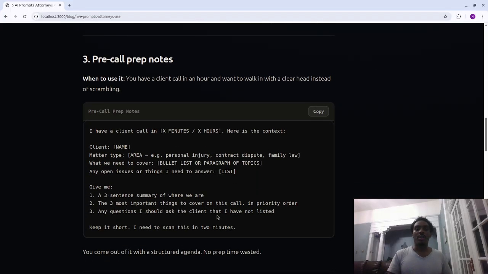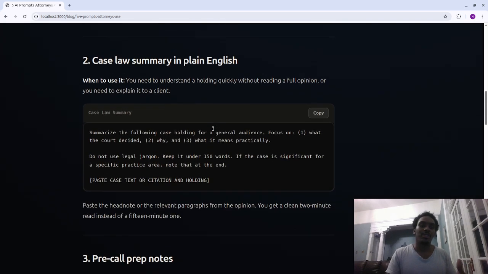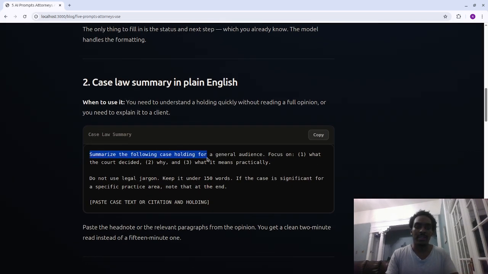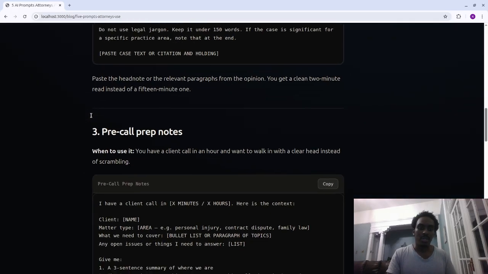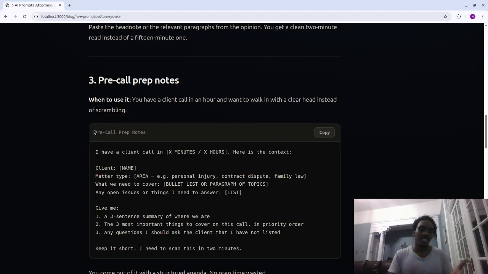Next, we're going to go on to prompt number 3, pre-call prep notes. So you would utilize this in the case of you may have a client call in an hour and want to walk in with a clear, established headline, so you're not sitting there scrambling all over the place. So this one, again, sometimes you impersonate, there's different use cases. In the first one, we impersonated the attorney. In this one, we're talking about I. So these are just different ways to prompt it.